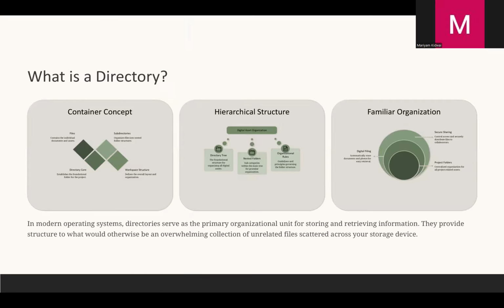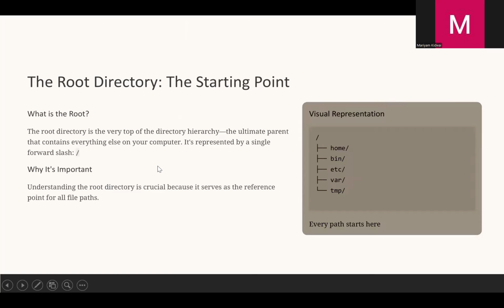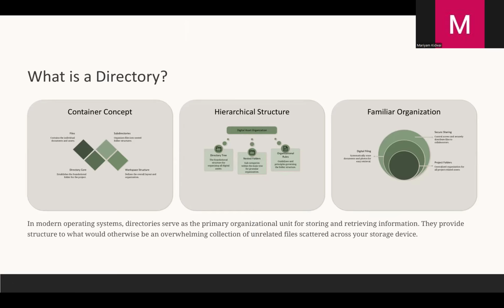We can understand a directory using a container concept. A directory or folder acts like a container that holds files or other directories, organizing your digital workspace just like physical folders organize paperwork. We can also understand a directory using a hierarchical structure where directories can be nested inside other directories, forming a tree-like hierarchy that creates logical organization and prevents chaos in your file system.